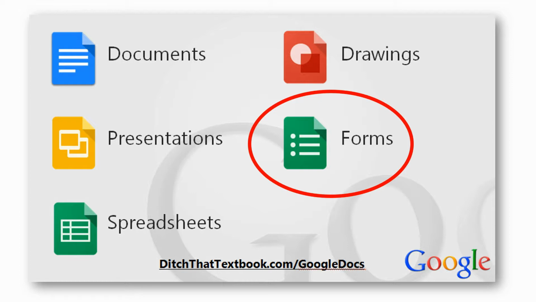So by the way, another great resource that you might want to take a look at is Matt Miller and ditchthattextbook.com/Google Docs. Not only did I borrow this picture from his site, it is also a great website to go take a look at, and he has some presentations that you can take a look at to see how to really get out of that textbook.